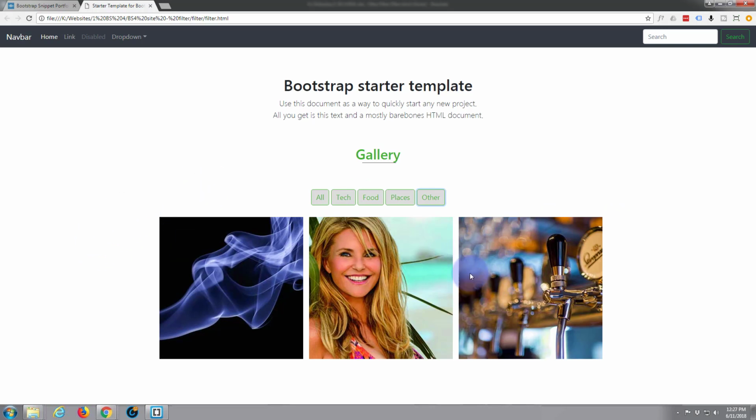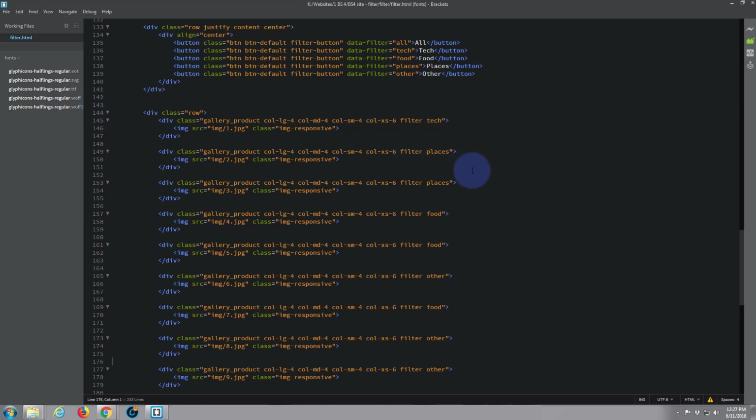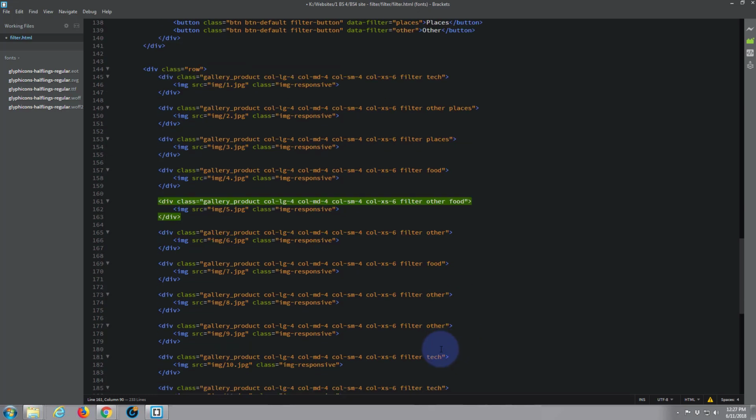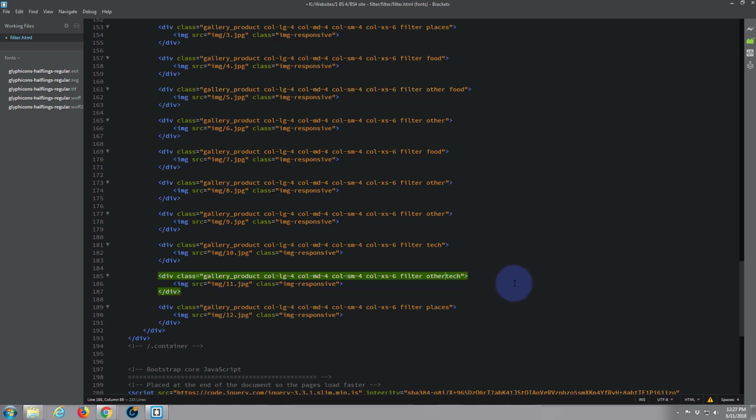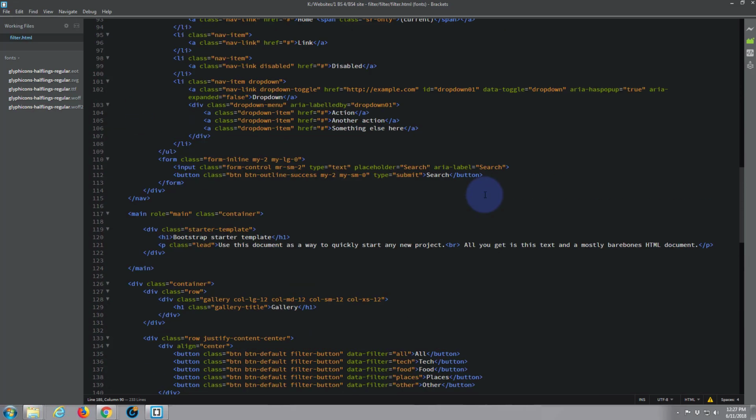Of course, you can have multiple categories. You can have things in different categories. Let's just go back and do that. I'll use that other again. Let's just randomly add other to a couple of these as well. So we've got places on other as well. Food. Tech. One on tech. So all these ones are going to appear in tech and also in other now. So save that. So you can have it working however you want to.